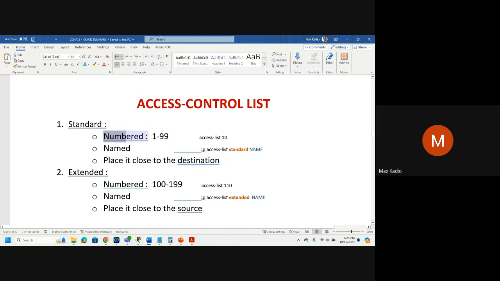Why do we say a standard numbered ACL? You see, if you start access list, and if you want to use a number for a standard, the number should be between 1 and 99. Then the system will know, access list 10, this guy wants to configure a standard access control list. If the number is between 100 and 199, you see here access list 110, the system will say, this guy wants to configure an extended access list.